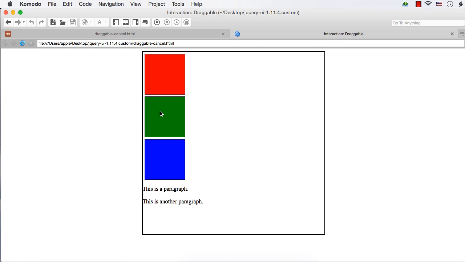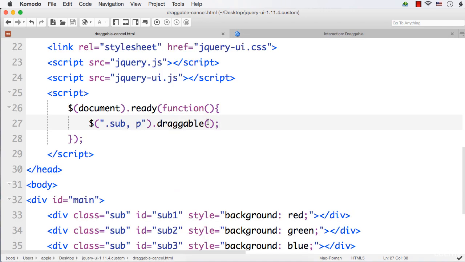So what I can do is I can use the cancel option and just specify the value of the item to be not draggable. So being an option, what should we do? We need to put it within curly braces, and here the name of the option is cancel, and as I want to make this green one not draggable, it is with id sub 2. So in double quotes I need to specify hash sub 2. This will select the green div element.